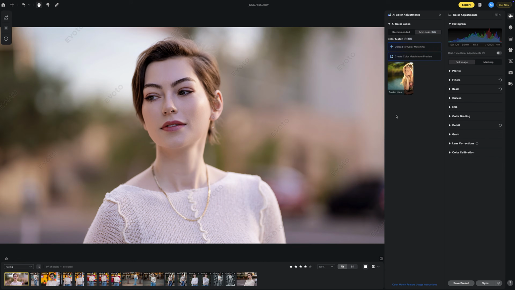Now we can apply that to any photo in the future from any project. It works like a preset. Once we have that in Evoto, we can use it over and over in the future. It's really amazing. So I've got this golden hour look. I'm going to keep that in there.